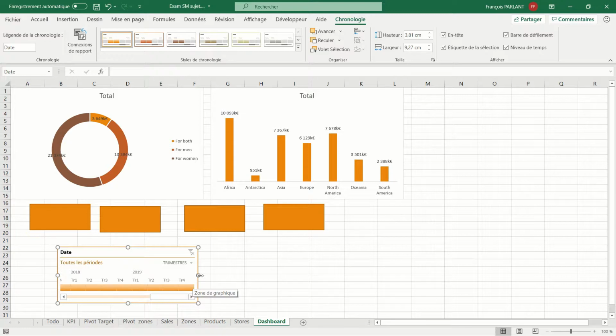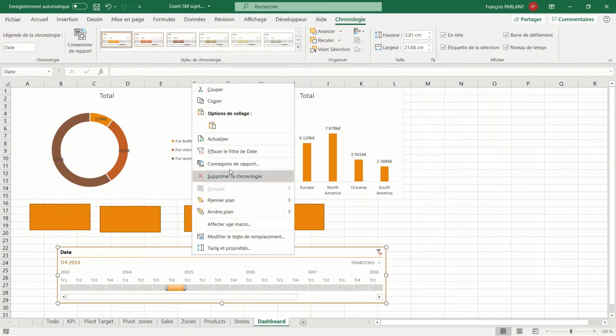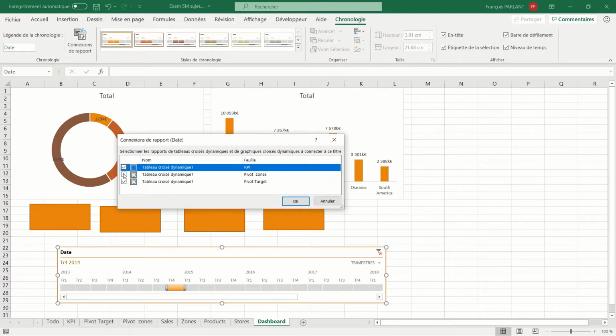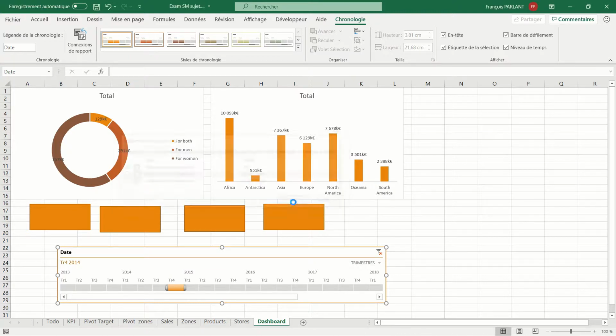So with that, we can do something like choosing some quarters, and you see it's going to move, but not everything. If I want the timeline to make everything move, I need to right click on it. I need to go to "signaler les connexions" in your version, "connexion rapport" in my version, and I'm going to select the pivot table that needs to move. Okay, seems to work.